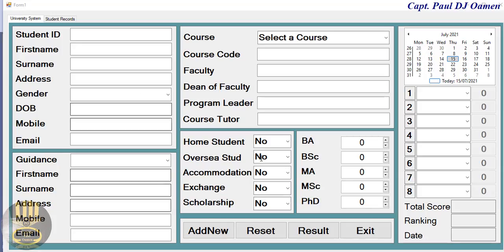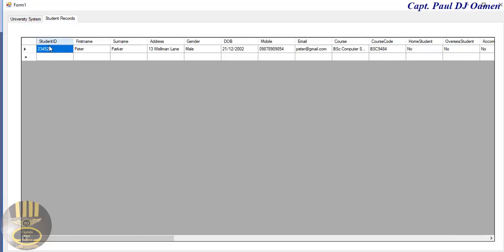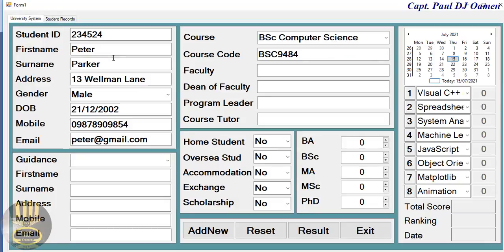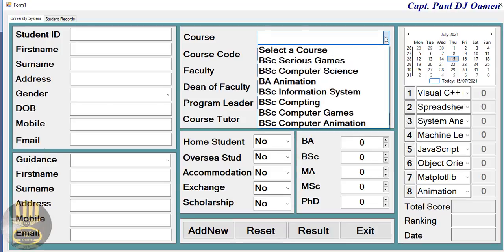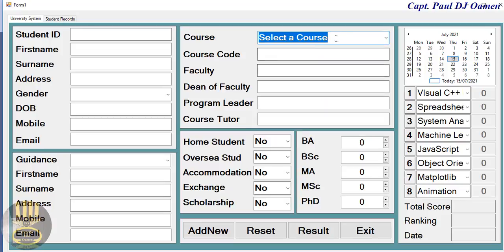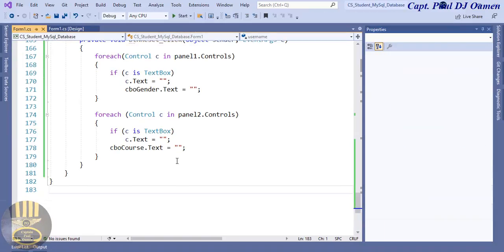And come in here. Click on that. Now, click on reset. There we go. Panel 2 is taken care of as well. But as for panel 2, I would like it to default back to select a course right there. Okay, so let's go back in there, and right here I'm just going to change that to select a course. There we go. That's fine.